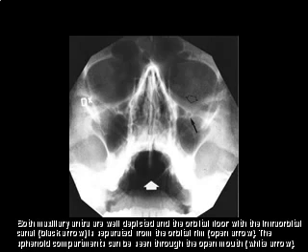This is a Waters view of the paranasal sinuses. In this we note that the maxillary antrum on both sides are well developed and the infraorbital canal is separated from the orbital rim. The sphenoid compartments can be seen through the open-mouthed view.